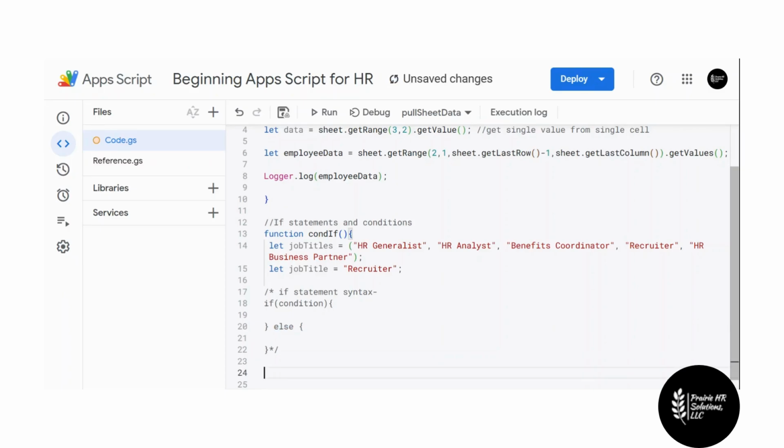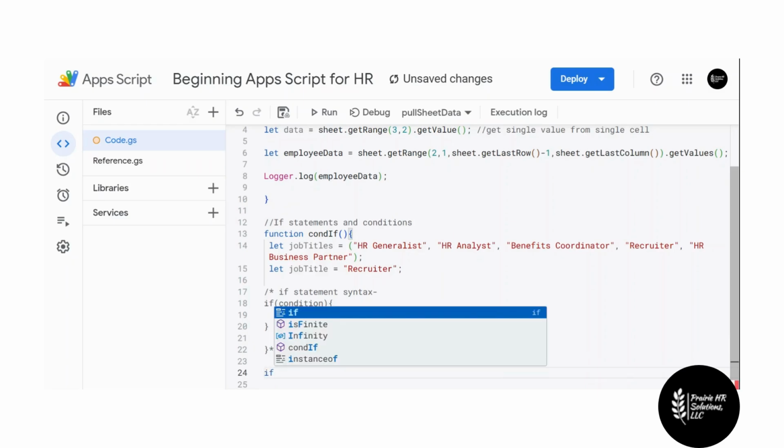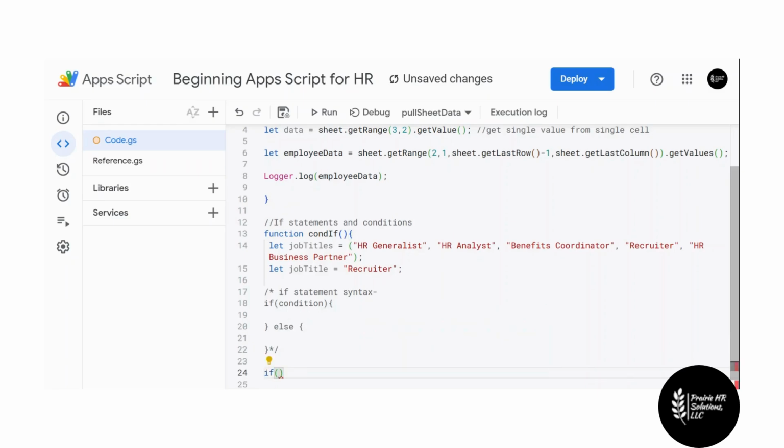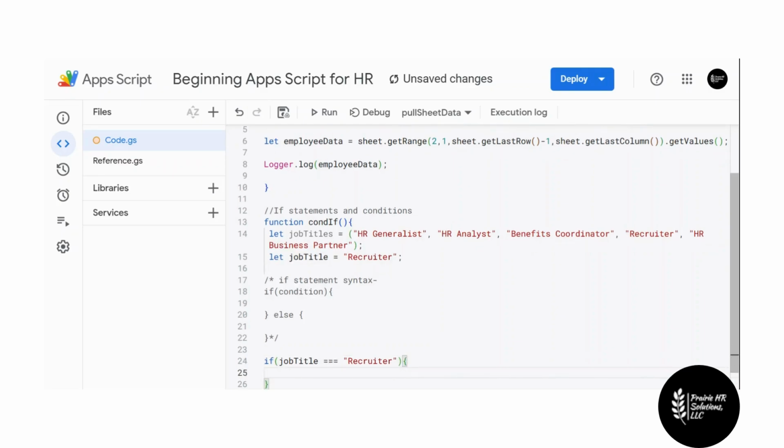And let's look at that. Let's write ourselves an if statement. Let's check to see if this variable job title strictly equals recruiter. So let's do job title, and we want to check to see if that is strictly equal to recruiter. And if it is, then let's have it produce a log.